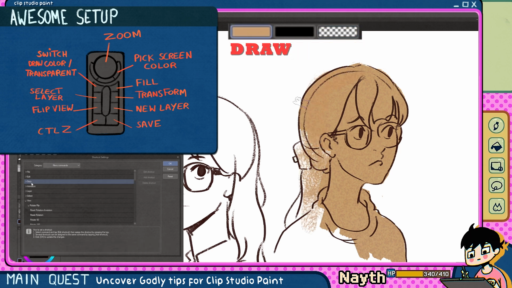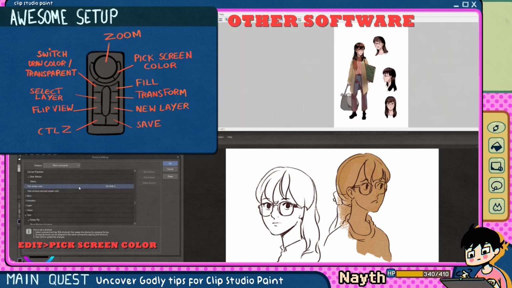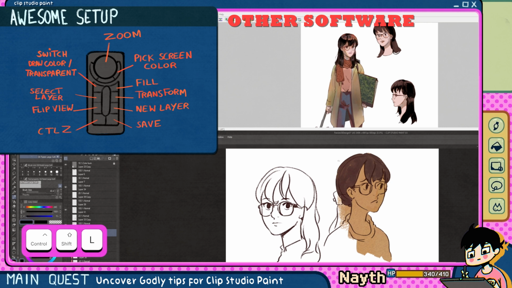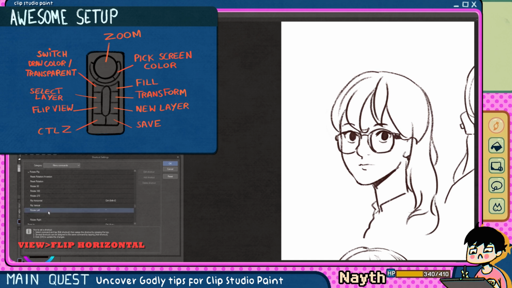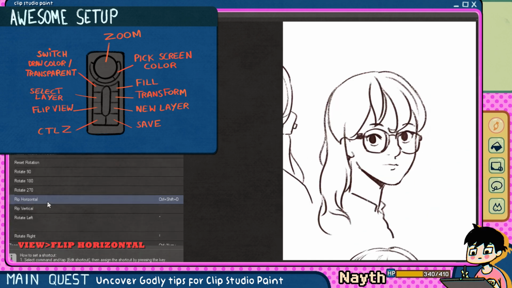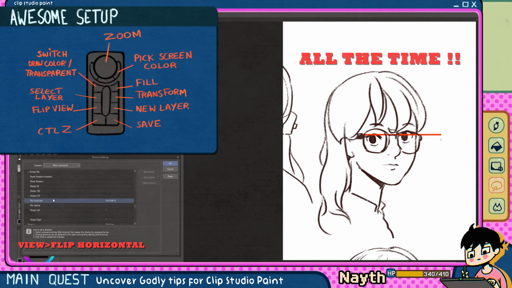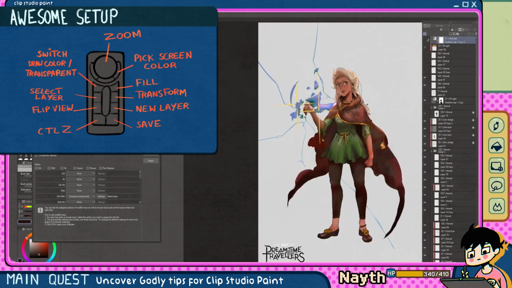Next, pick screen color. When you're juggling multiple references, this shortcut is invaluable. Instant color grabs from anywhere on your screen, straight to your brush. Now flip view, essential for catching those proportion errors. See? That eye was a bit off. No? It happens to the best of us. All the time.